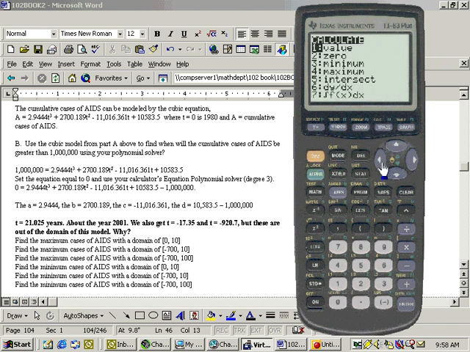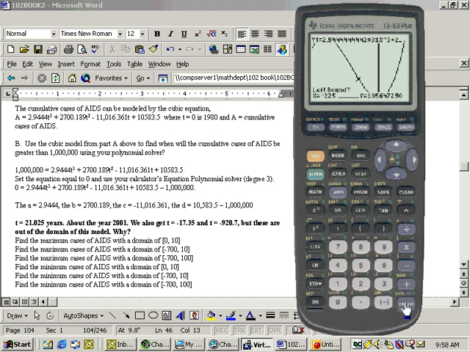Second trace, min, choice 3. Get to the left of that, which I am. Get to the right of that min, which I am. Hit enter and hit enter again, and there's a min at 2.033 on the x and negative 627, and that negative 627 is lower than both of the endpoint values. The negative 700 was in the millions and the 10 was in the hundreds of thousands, so your min on that domain is at 2.033 with a y value of negative 627.